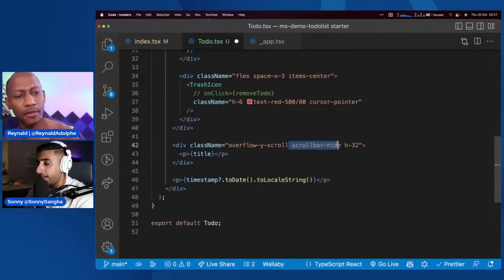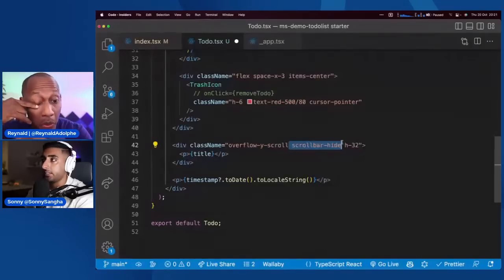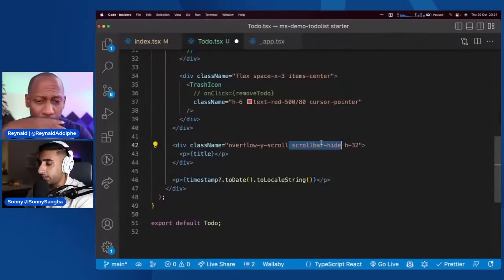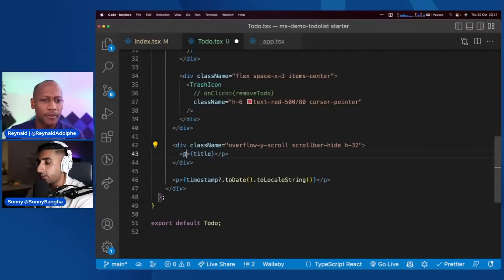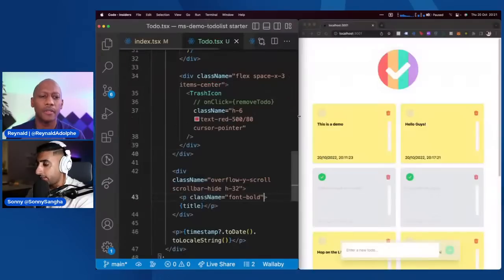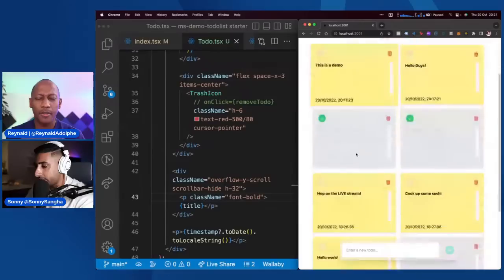Now, scroll bar hide is not a Tailwind CSS class. It's an additional one, which I'll show you how to install in just a second. But it's handy if you ever run into a situation like now where you have to go ahead and hide. You want to have overflow, but you want to hide the scroll bar, right? So in this case, you can see here, we've got a bunch of stuff going on.